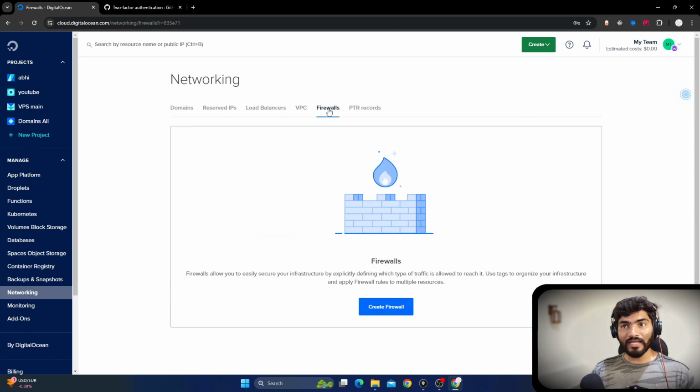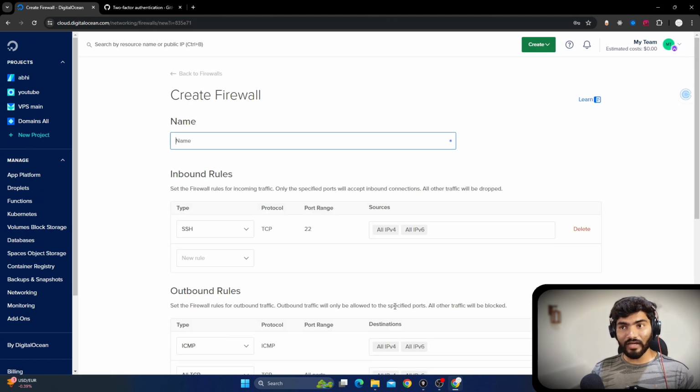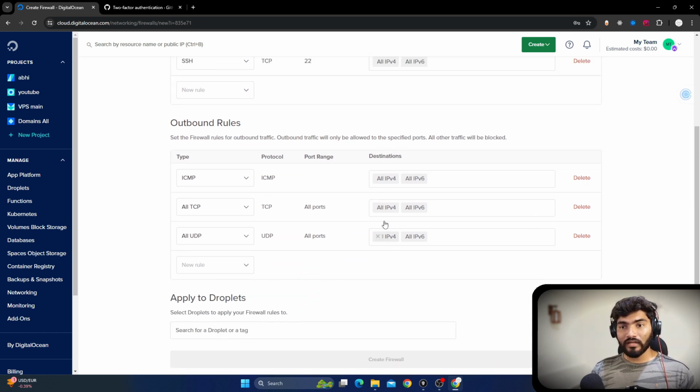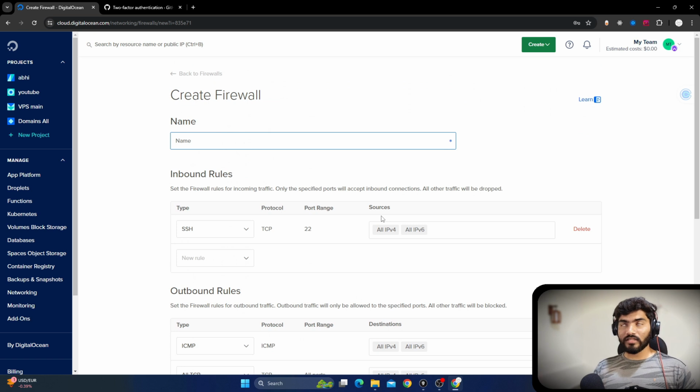So we can click on the firewall, we can create the firewall here, and basically we can add the rules right here. This is just a basic firewall. It's not the packet filtering firewall. It's a really basic firewall. It will block the traffic, it will block the access to the port, and that's all.